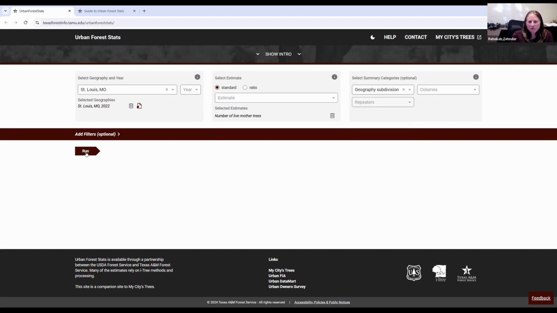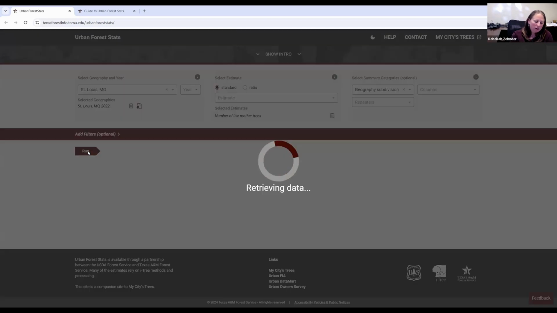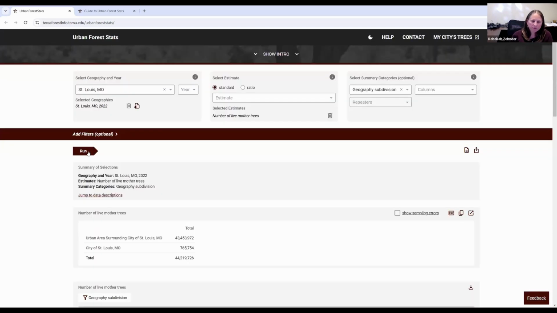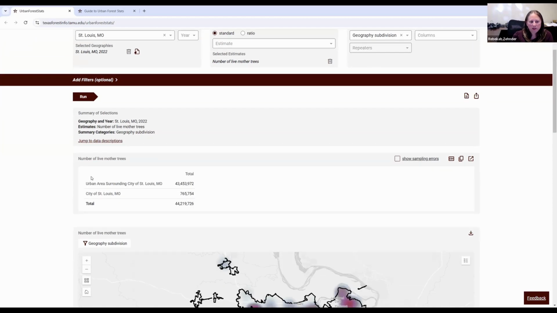All right, so I have some selections. You'll notice I left a couple things blank. The summary categories are optional. I'm going to hit run. When I run, what is happening in the background is that the site is sending post requests to the Urban FIADB-API. So it's actually doing two, one for the population estimates, which you see here in this table, and then a second one for plot level values, which we'll get to in a second.